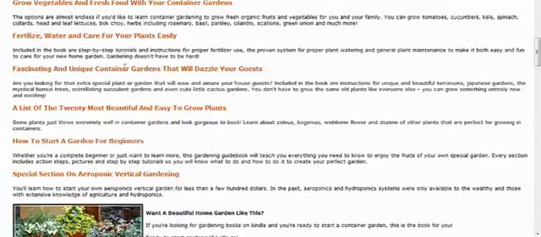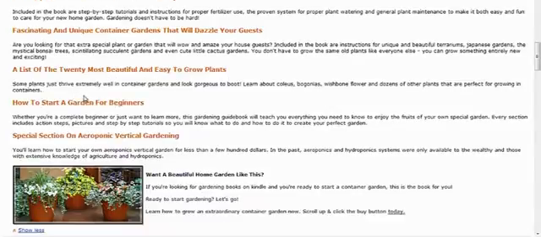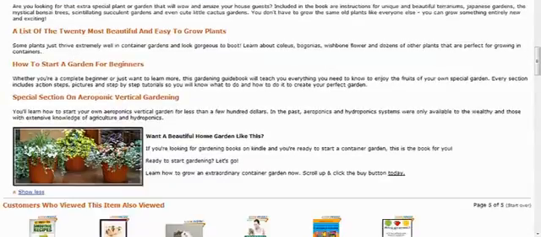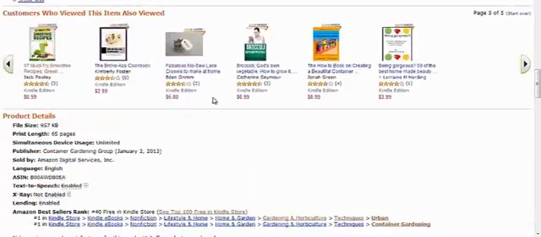I've got several headlines here, lots of selling points, telling people about the list of the 20 most beautiful and easy-to-grow plants that are in the book and how to start a garden for beginners. And here's a little image in there that lets people know, hey, that's kind of what your garden's going to look like if you follow the advice in this book. So really cool stuff that I've done there.